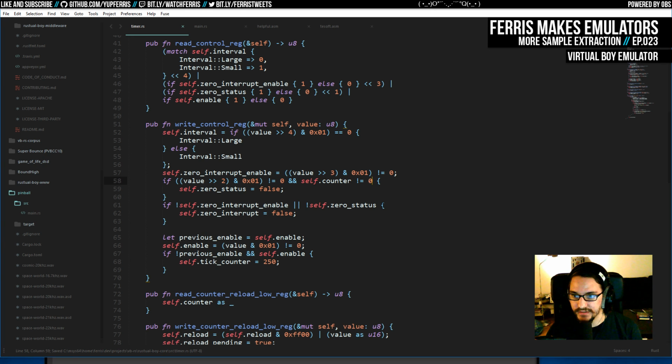If I add another condition to disabling the interrupt and disabling the zero status, because I found a line in one of the pieces of documentation that says that when you're writing the control register of the timer, you can't write the zero enable. You can't disable the interrupts and disable the zero status, or maybe it's you can't enable the interrupts and disable the zero status.